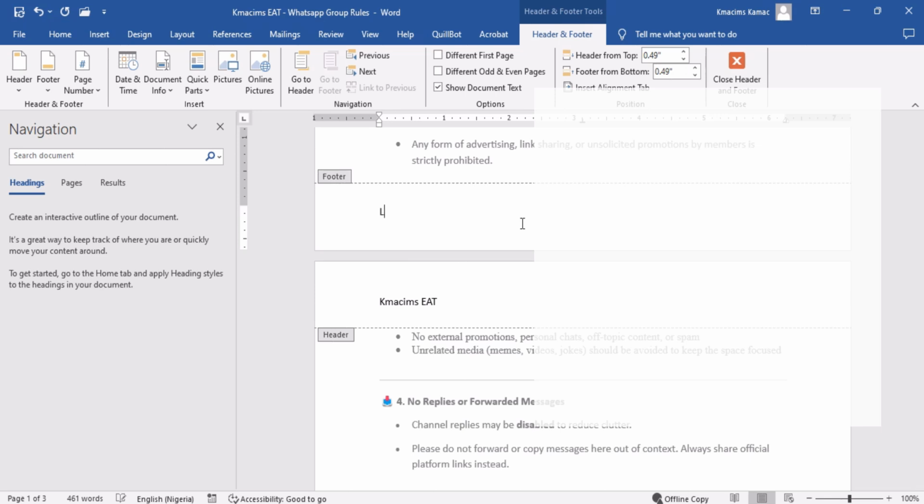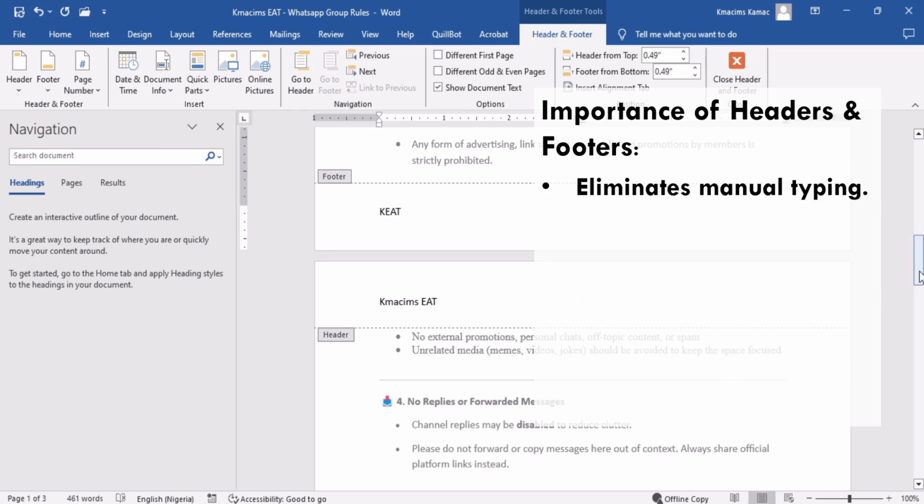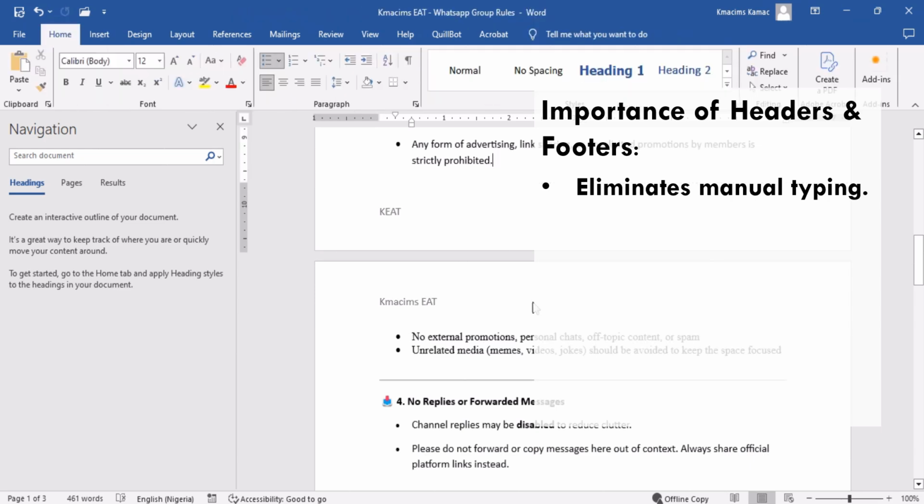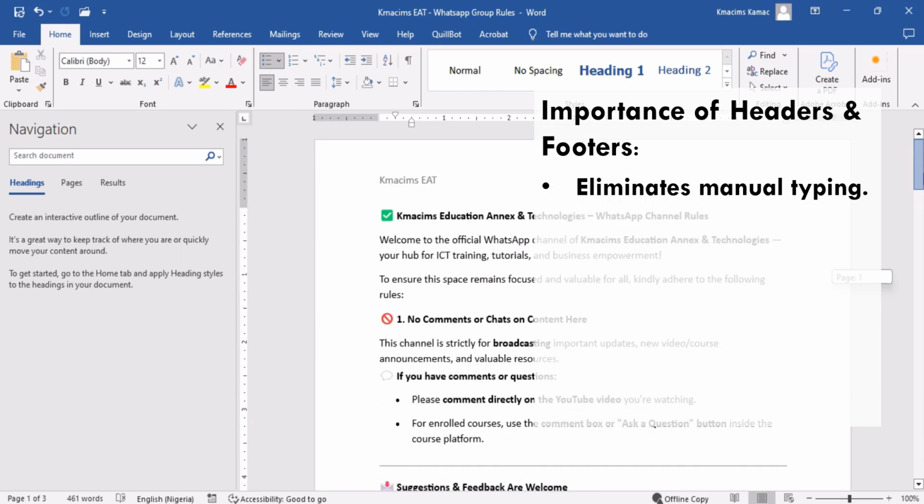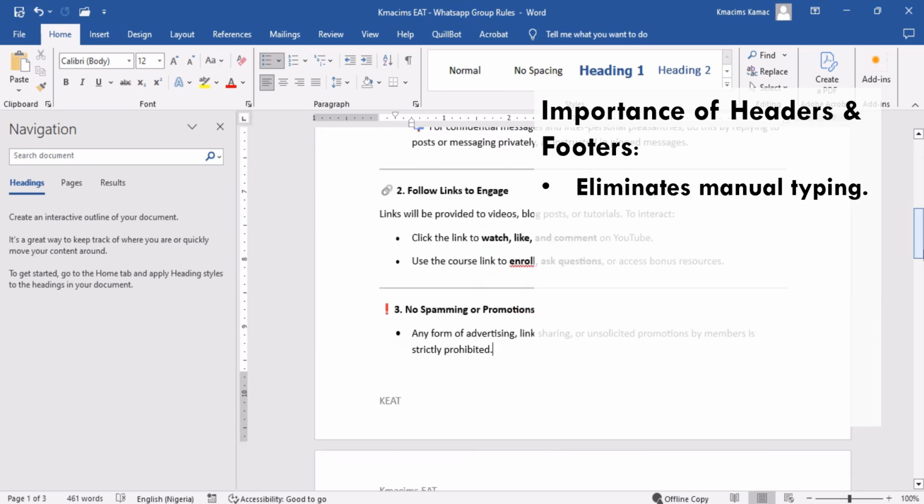The following are the importance of headers and footers in document creation. It eliminates manual typing of repeated titles or page numbers. Imagine manually typing the same document title or page number on every single page of a 50-page report. Headers and footers solve this and offer much more.